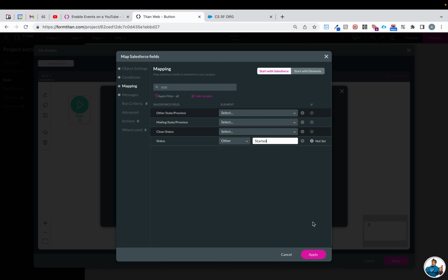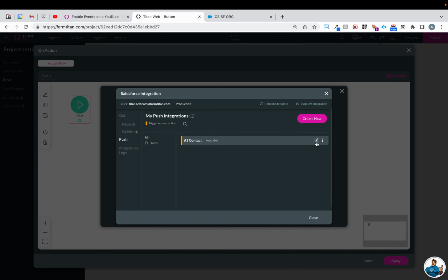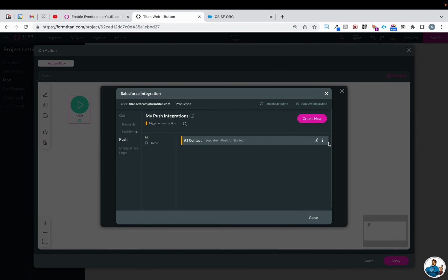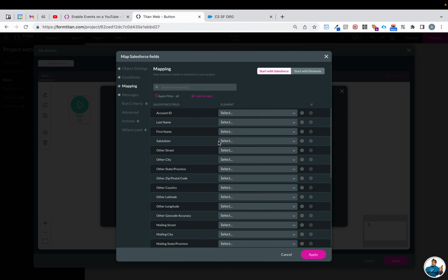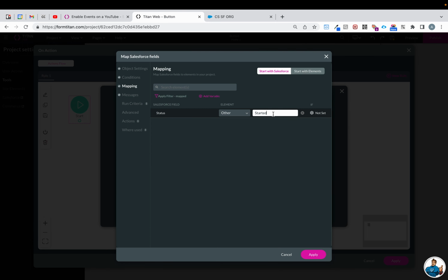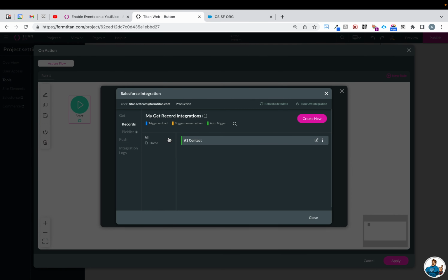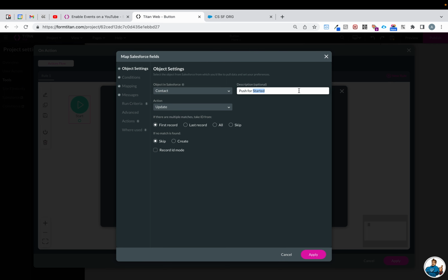Okay, so started. That's that, and then I'm just going to put in the comment here, push for started, and then I will clone this because it's the same thing, and this time I'm just going to say finished. Really that simple. Now in this instance here, I'm going to do push for started, although actually now I think about it, I should set this to finished.